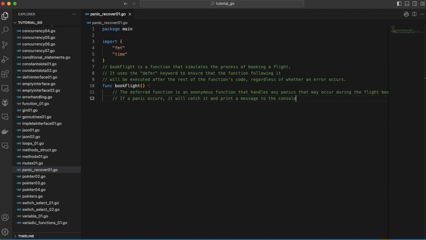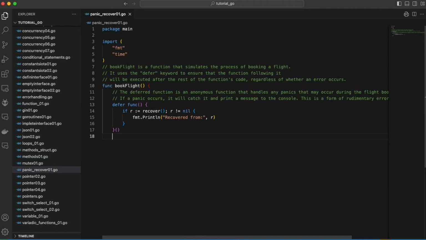In the book flight function, we begin by deferring an anonymous function. This deferred function acts as a safety net to handle any unexpected errors or panics. Inside this deferred function, we use recover to catch any panics during code execution. If a panic occurs, we print an error message to alert us.